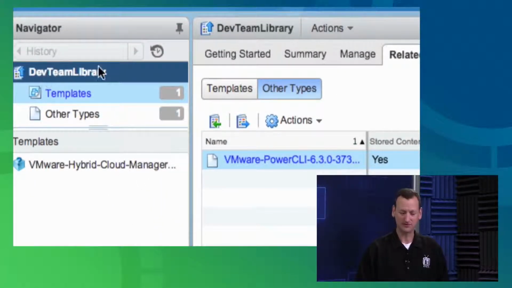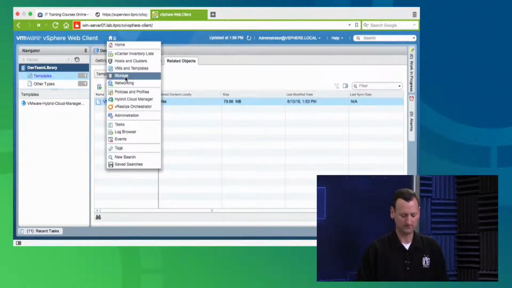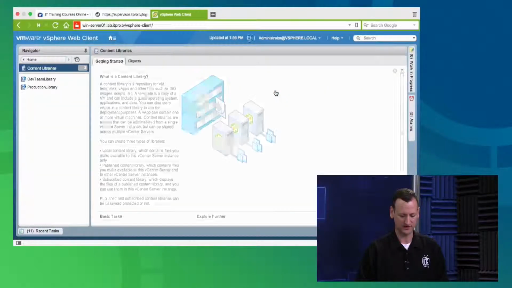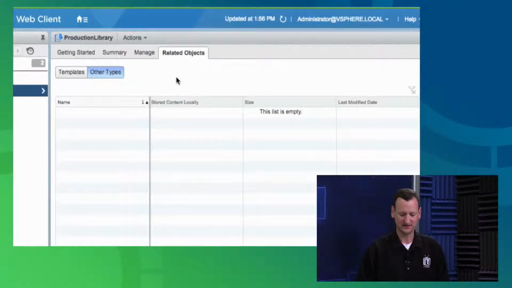Now that's my publisher, right? That's the one that's publishing out to anybody who needs it. But if I go back up to my other data store, my production library, so if I go to content library and production library and I jump into it, well, it's actually not showing the Power CLI yet.